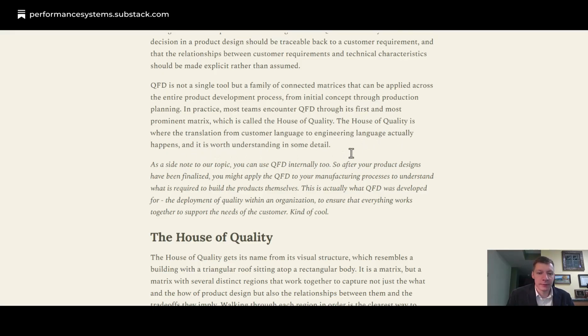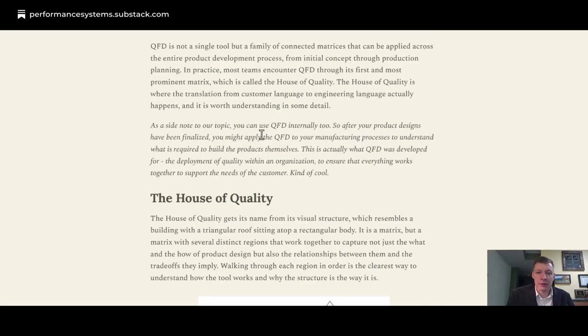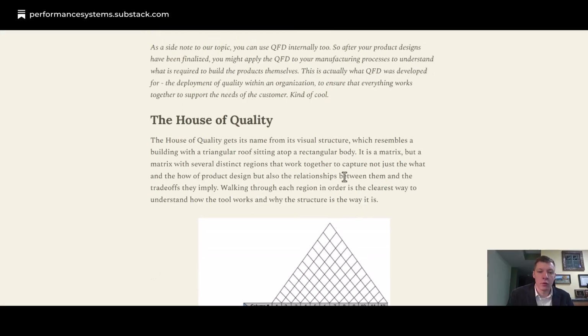understanding in some detail. As a side note to our topic, you can use QFD internally too, not just customer facing. So after your product designs have been finalized, you might apply the QFD to your manufacturing processes to understand what is required to build the products themselves. This is actually what QFD was developed for, the development of quality within an organization to ensure that everything works together to support the needs of the customer. And I think that's kind of cool, right?